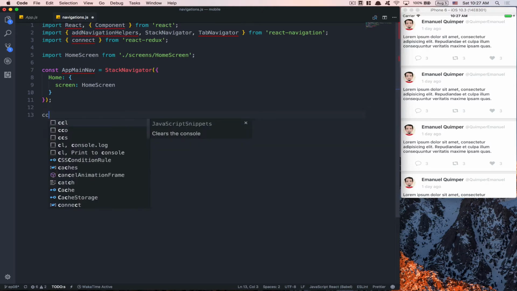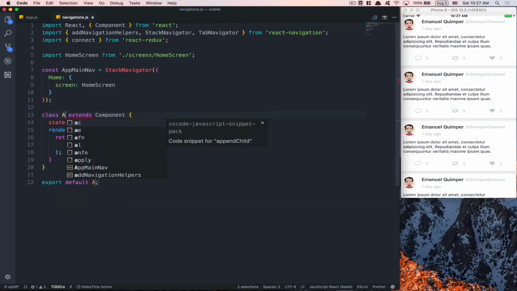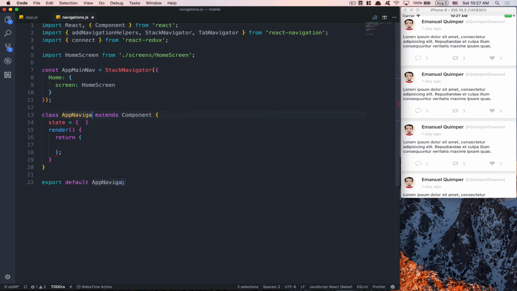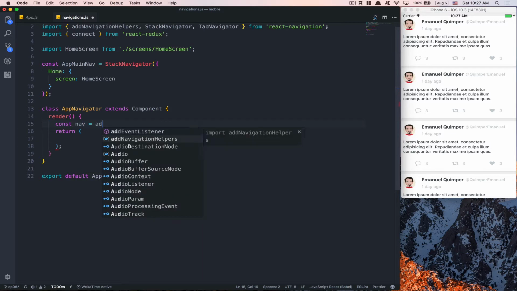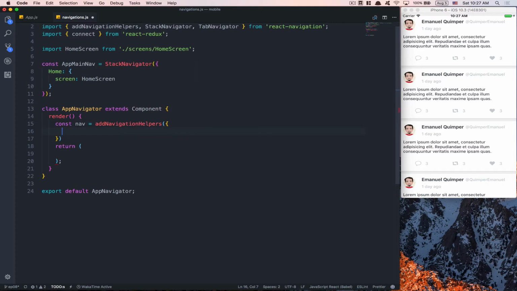After that, I'm going to go down and create a class called app navigator. In this one, we're not going to have state, because I want to manage the navigation with Redux a bit. So here I'm going to create my navigation helper. This is kind of boilerplate code, it's not me, it's what React Navigation asks. You just need to pass some stuff inside that. And finally what you return is the app main nav, and you pass inside the navigation, you pass the nav.